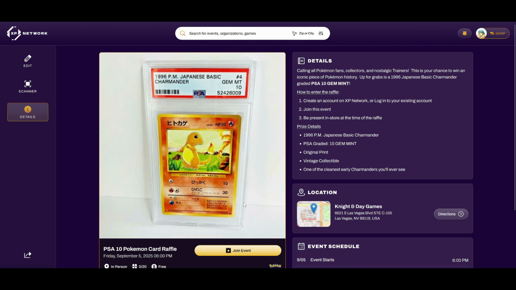There are many ways for somebody to find your event on XP Network. The easiest and most common way is through direct link sharing. So you just go to your event, you copy the link, you share it via text or Discord, or you can turn the link into a QR code, have people scan that. It'll take them directly to your event page where they can join.